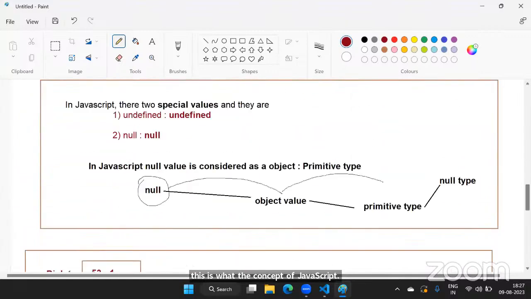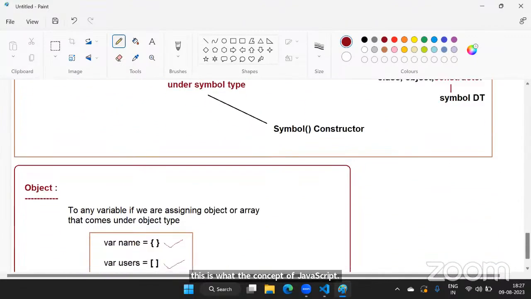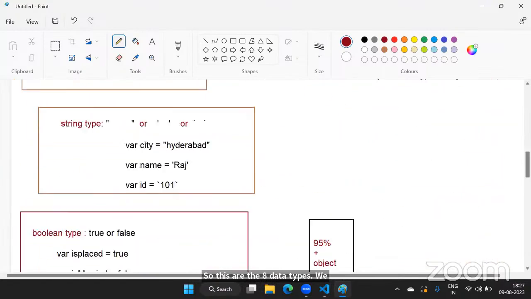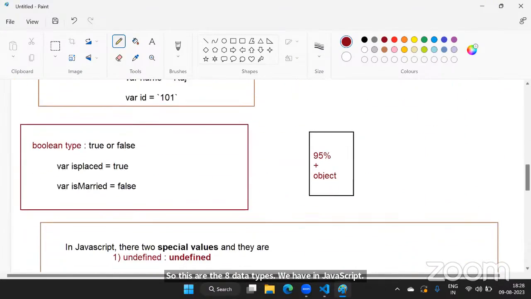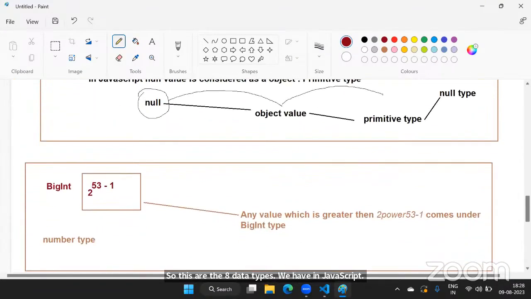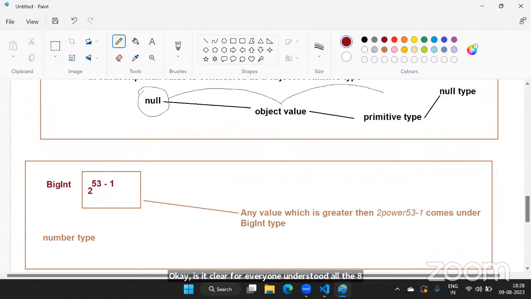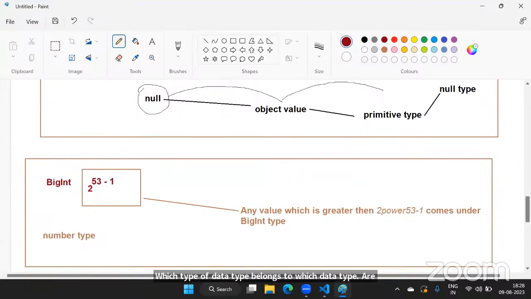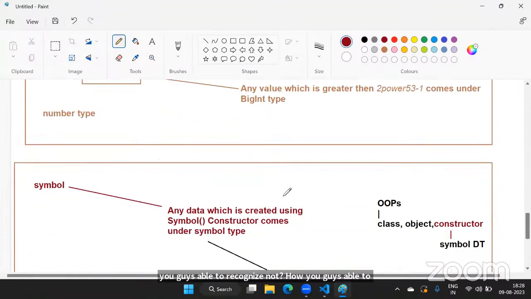So these are the 8 data types we have in JavaScript. Okay, is it clear for everyone? Understood all the 8 data types? Which type of data belongs to which data type? Are you guys able to recognize which data is of which type now?